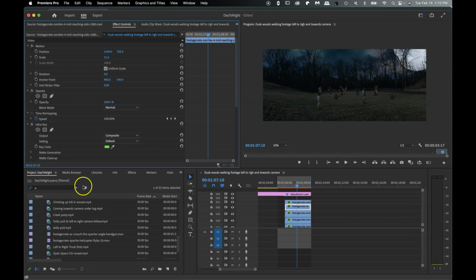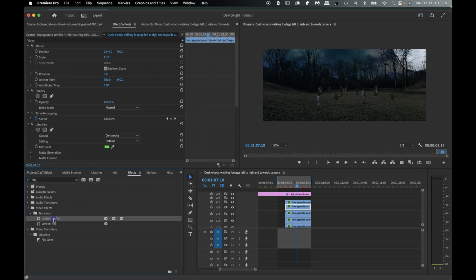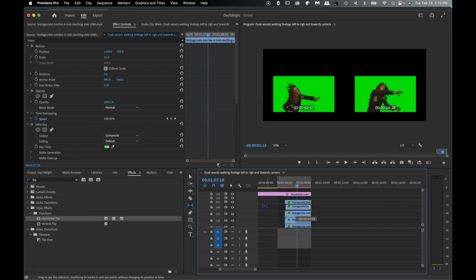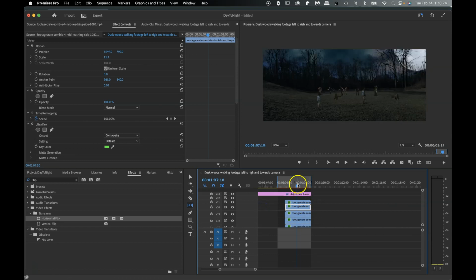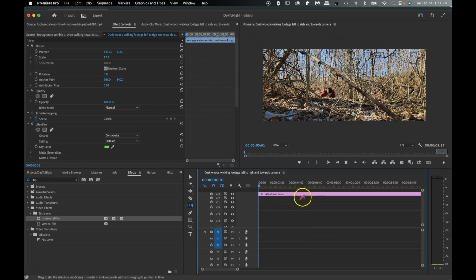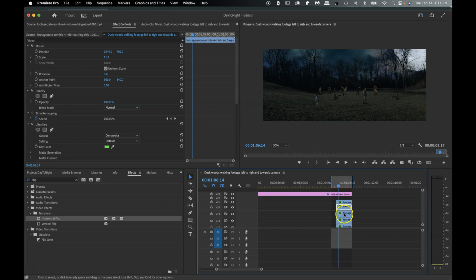I'm going to move over here, and I think I'm going to also flip. So I'm going to go to Effects. I'm going to do a horizontal flip for that person, flip them, and then I'm going to use the slip tool to adjust so they're not in sync. Okay, so we did that one.